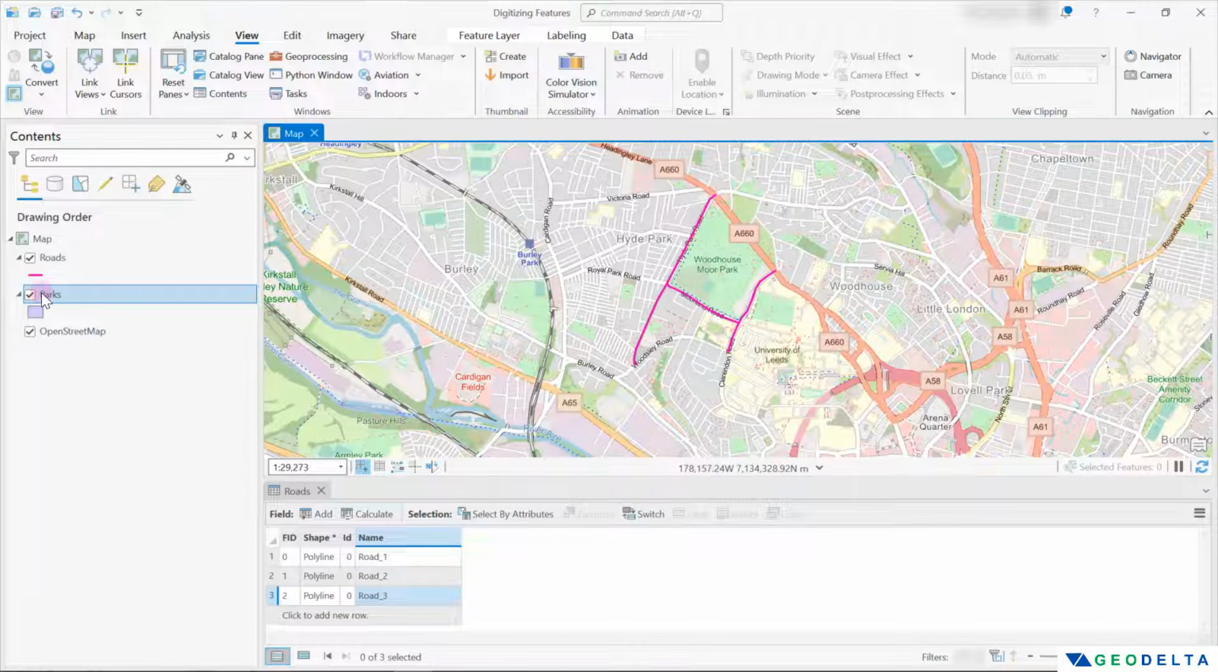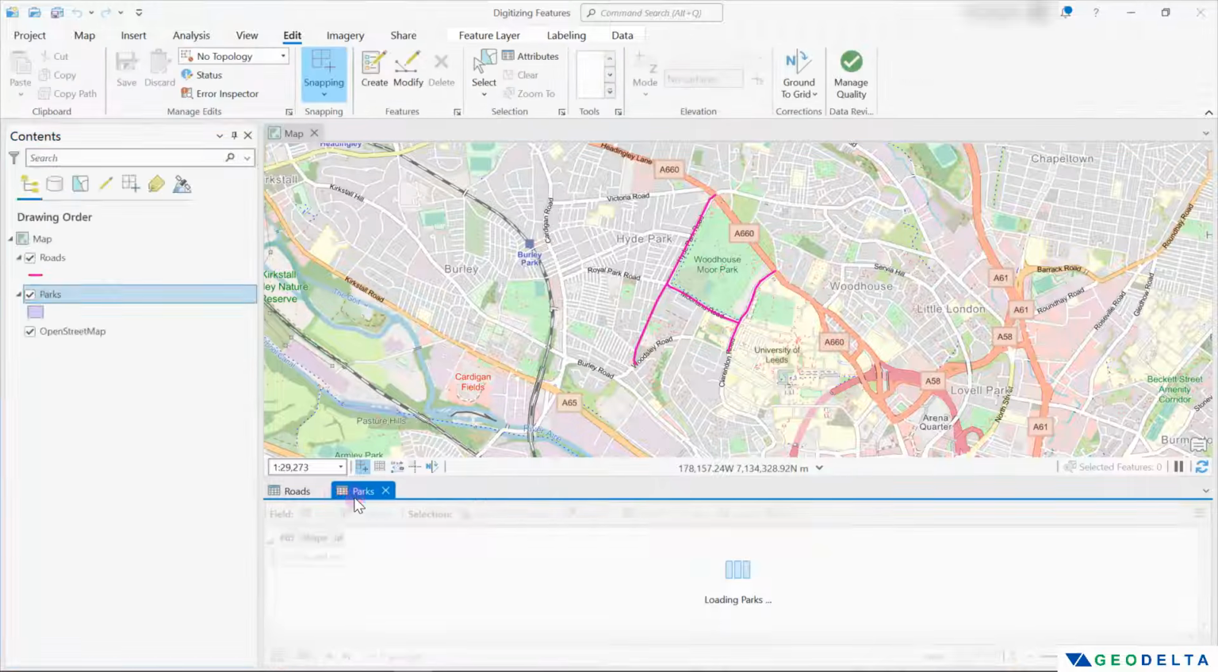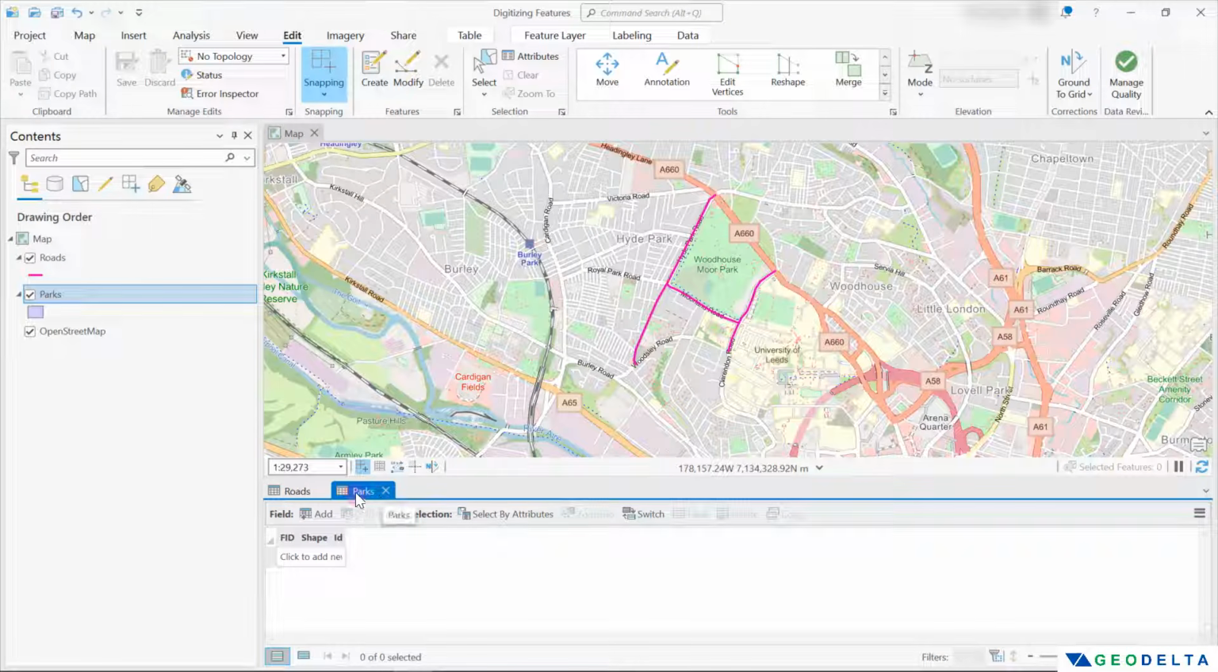And as you can see right over here, a new layer, which is a polygon feature class layer, gets added into our table of contents, called parks. If I were to check the attributes table of parks, you can see that a new tab gets opened up over here in addition to this roads attributes table.